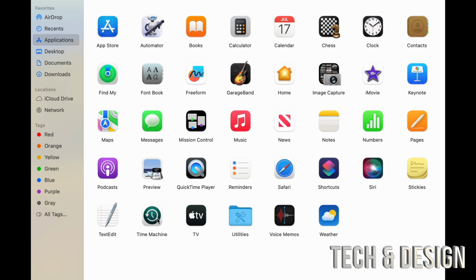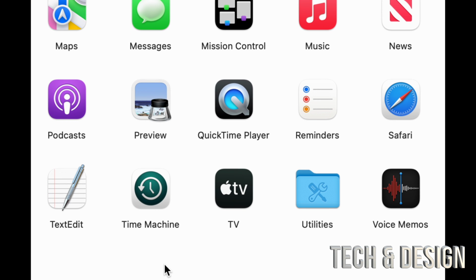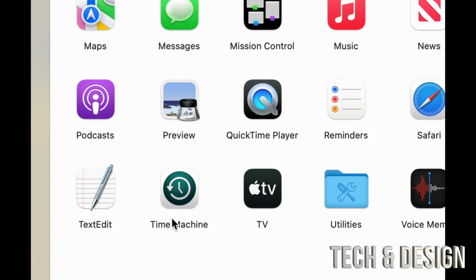Right here, Apple TV, Time Machine. Time Machine is something that's really good to set up. I do have a separate video about that because for that, you need to buy an external hard drive. Once you guys get an external hard drive, look into the video that I have about Time Machines. That's a whole thing, and it's really great to use.